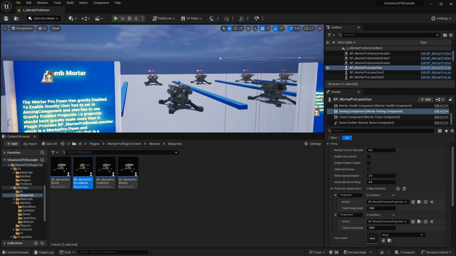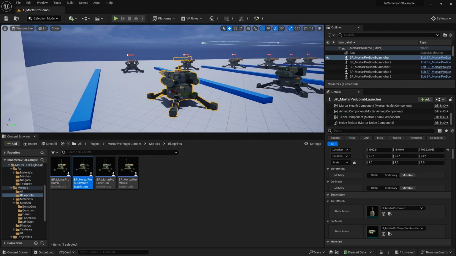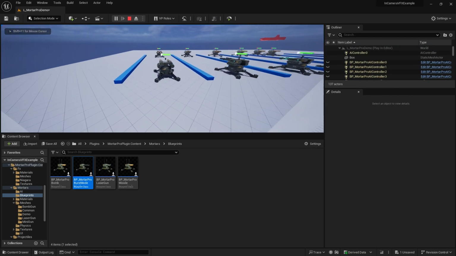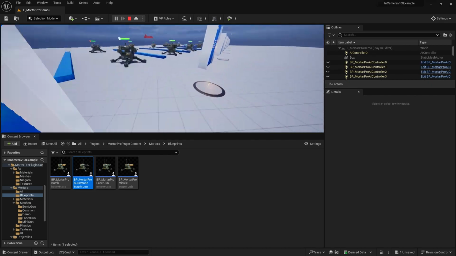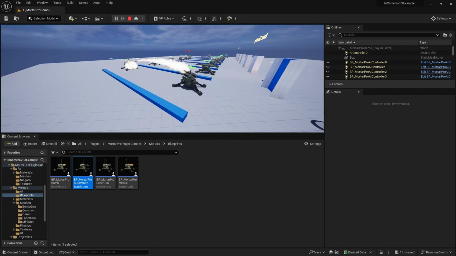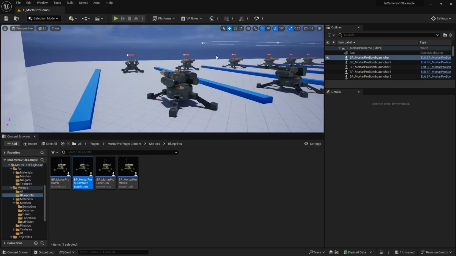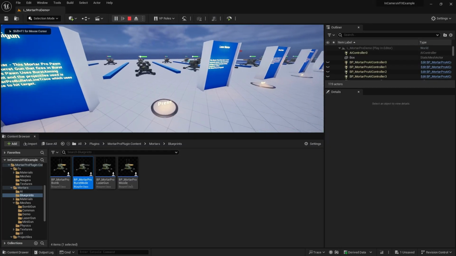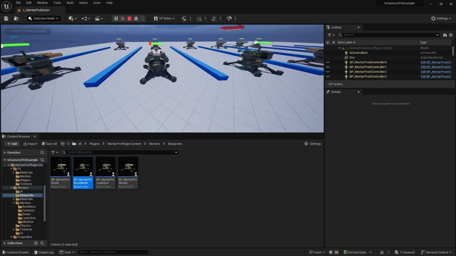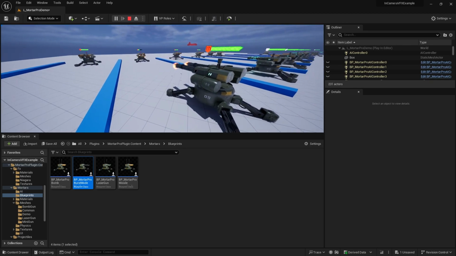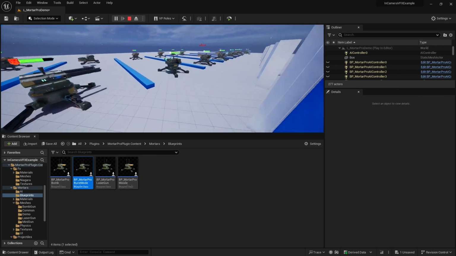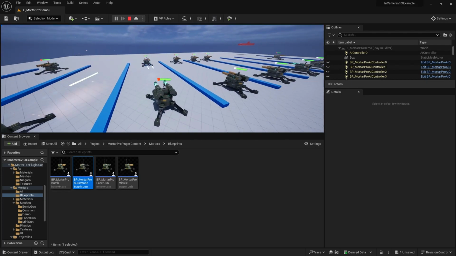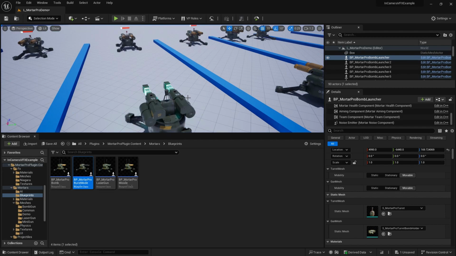Here is an example of a gravity based projectile. So if I play, you can see it was going in an arc. Here is an example of burst aiming component. So the projectiles are fired in a burst manner. And here I have a semi-automatic aiming component example which fires laser projectile.